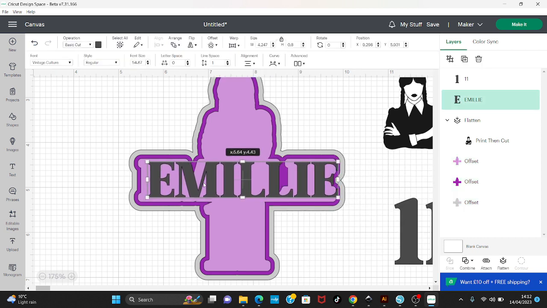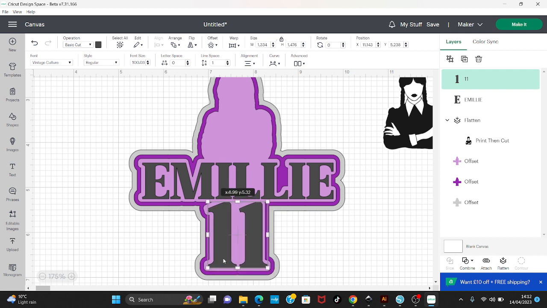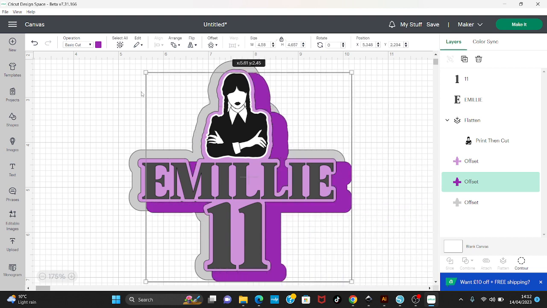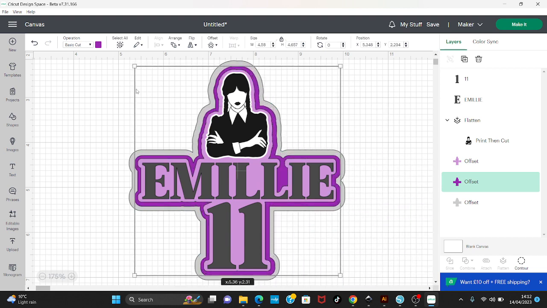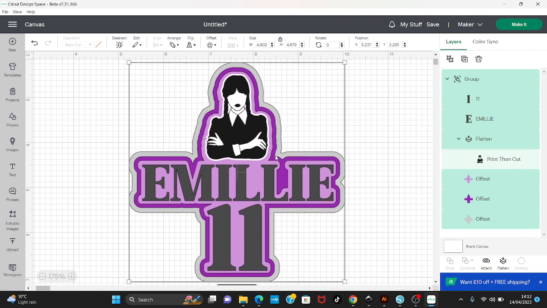I'm just going to bring Emily back in to here. Again, that I would probably cut from vinyl, depending on the overall size of this cake topper, and apply it to this top layer. To be honest, I'd probably cut this initial layer here in silver mirror, and I'll bring Wednesday Addams back into there. I wanted to grab it all, so if I just group that all together, the overall size of that one's about 4 inches, which is not a bad height for a cake topper. I tend to do about 4 to 5 on average.